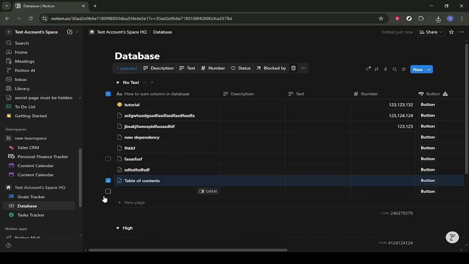Once you're there, look for the option to create a new page. You'll typically see a New button at the top or side of your database. Click on that to create a brand new page.